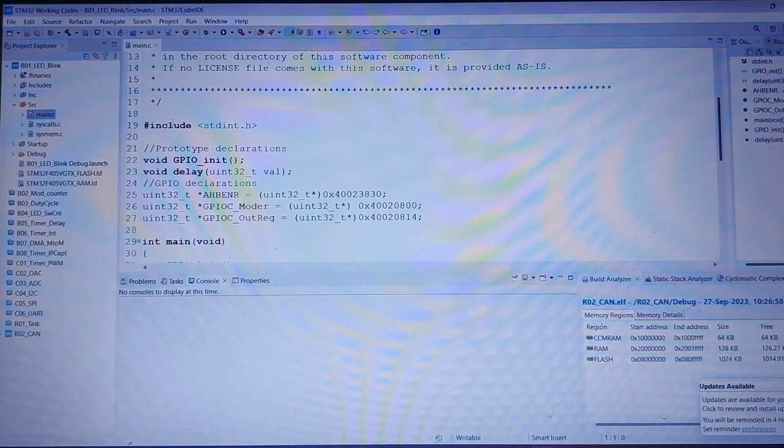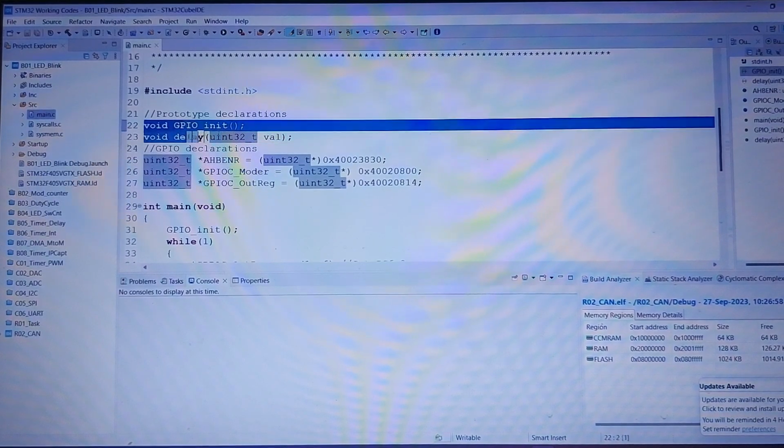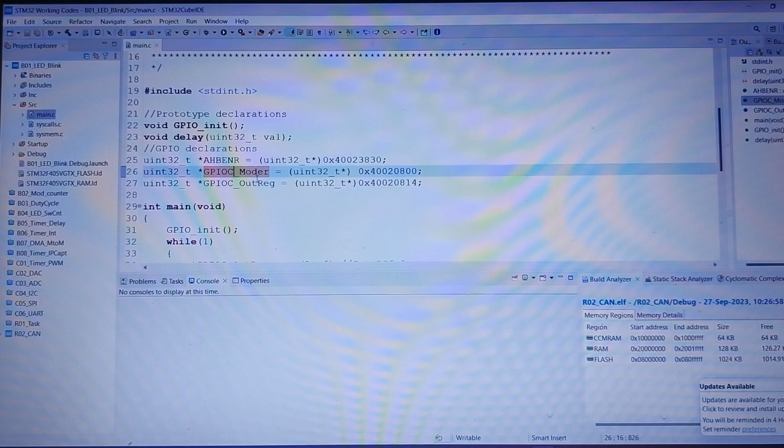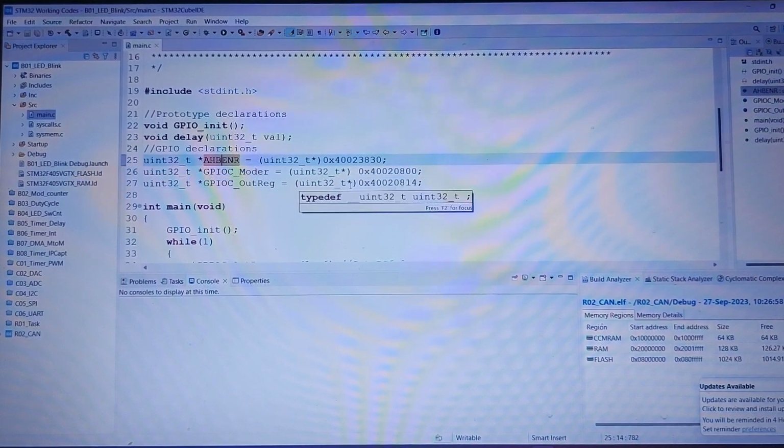Here you can see that, as usual in any C program, first the header file is included and then the function prototypes are declared. We are using two functions: one is GPIO initialization and the other is the delay function. Here we are defining the addresses for all three registers. One is for enabling the bus of the ports, that is AHB. Then we define the mode register for port C, because our LED is connected to port C. Then we have the output register for port C, where we will write the value to be put on the particular pin, whether it needs to be logic high or logic low.